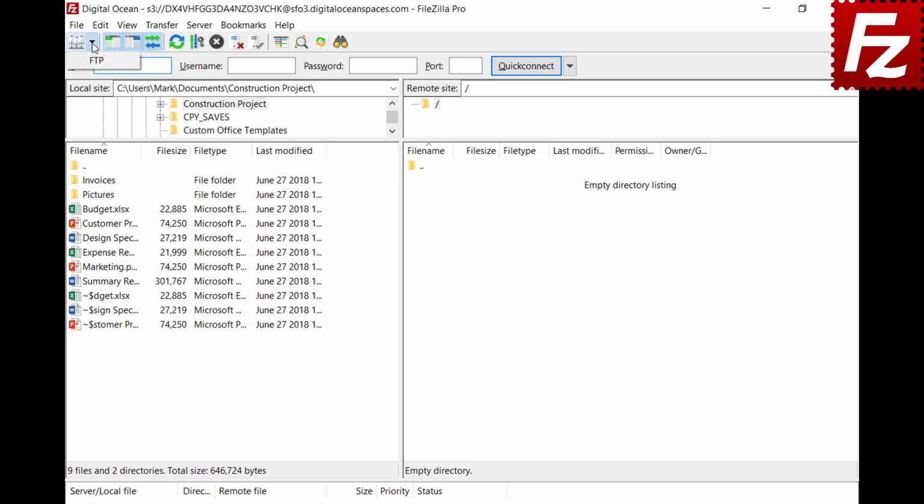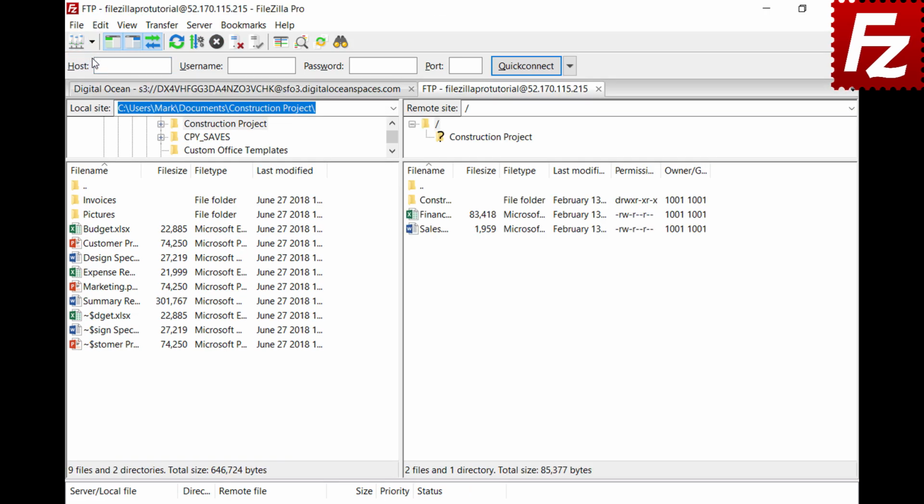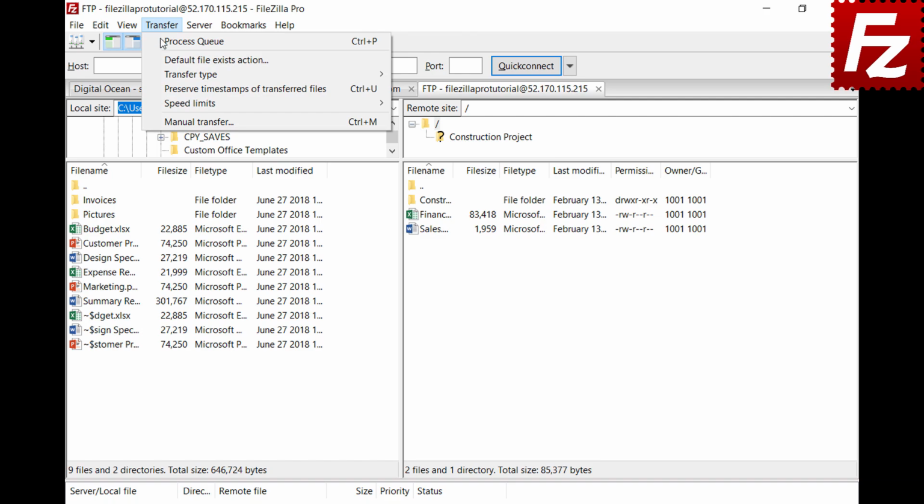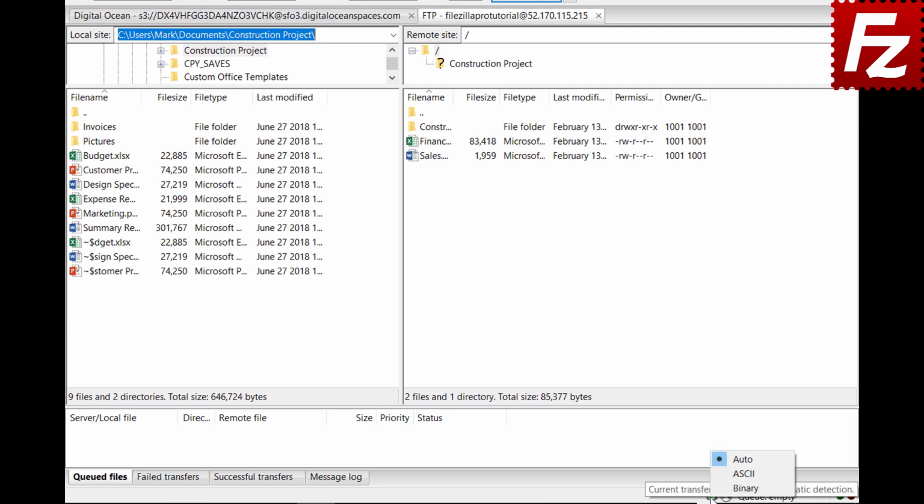The transfer type can also be modified while your connection is active. In the Transfer Type menu, you can choose automatic, ASCII, or binary transfer types. These options are also available from the transfer type icon in the status bar. For a more detailed description of FTP transfer type, visit the link you find in the description of this video.